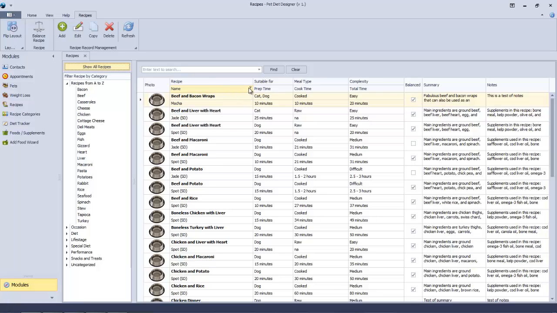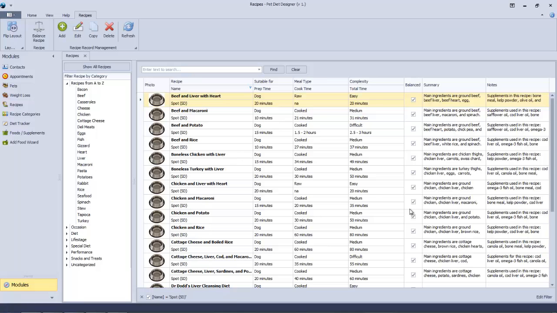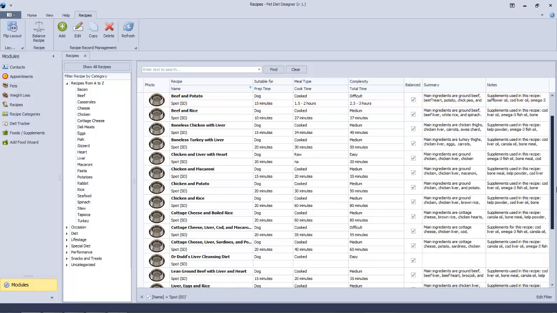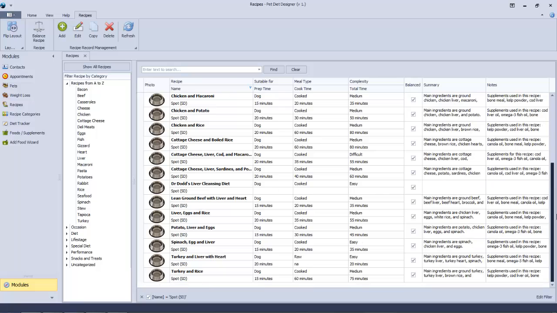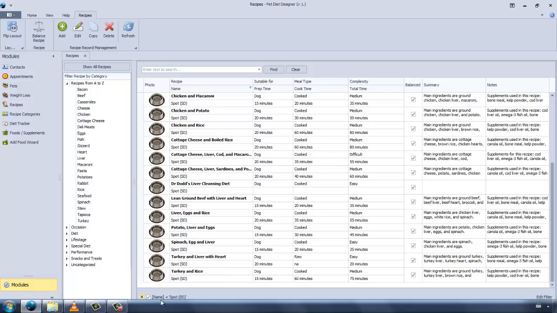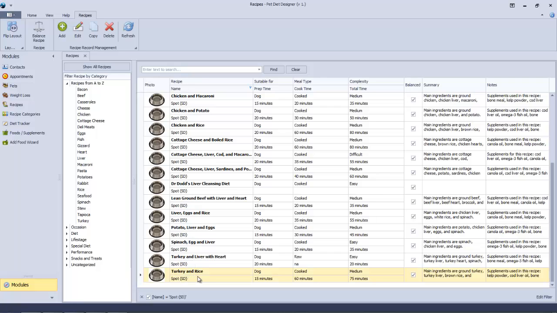Now another way to get the recipes, if you have more than one pet, is to filter out by pet. So on the name, you'll see this little filter icon. Just press that and we're going to choose Spot. So what this does is it gives us all of Spot's recipes, and we see we have a few in here. So hopefully over time you'll have a lot of recipes and you'll be able to organize them properly for easy access. So right now we're going to take a look at turkey and rice.